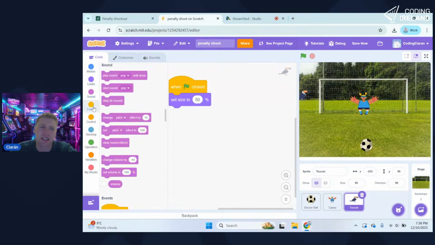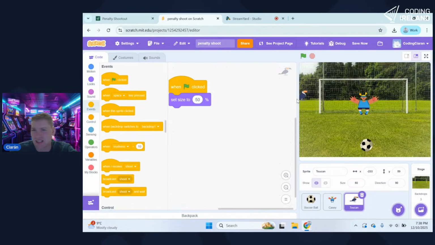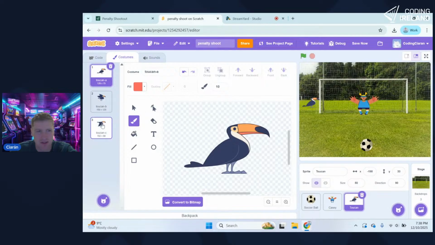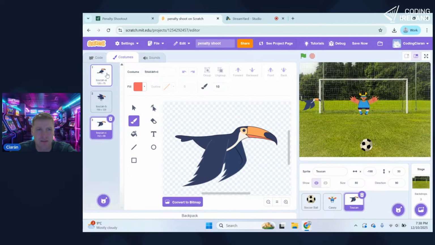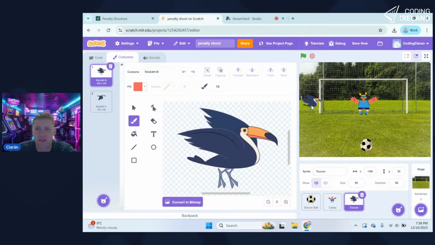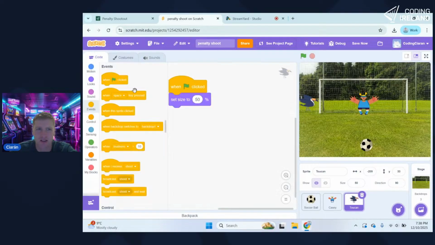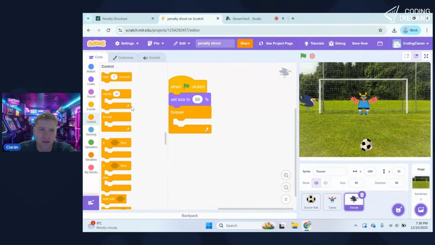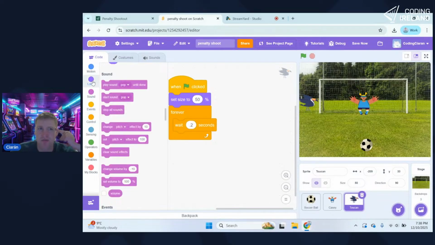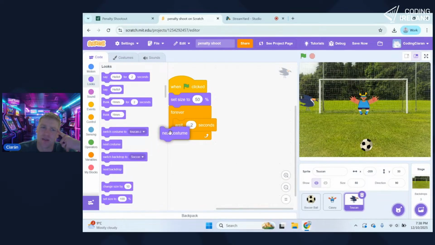Now I don't want him to look like this. I want him to look like he's flying. So these two costumes, I want to swap between them. I actually might delete that one, so I just have the other two, the flying ones. I'm basically going to say forever, wait 0.2 seconds and next costume. That's how I'll get him to fly. There we go. Flapping his wings.